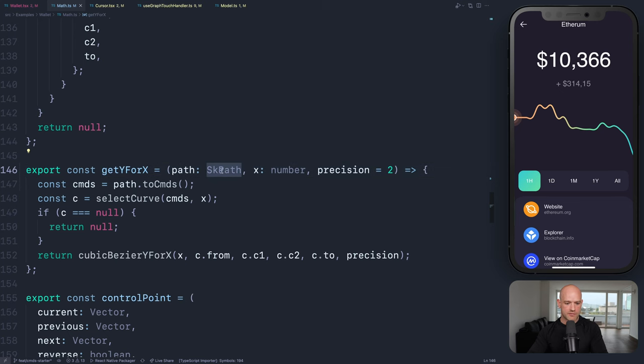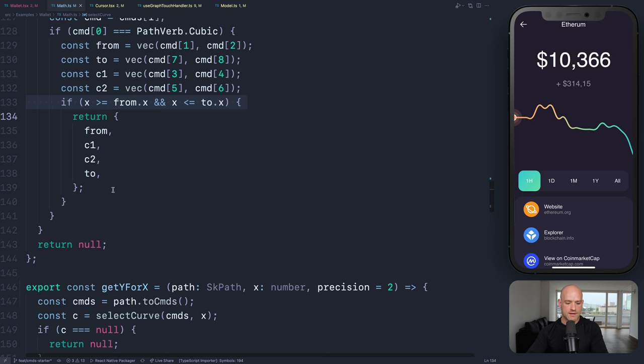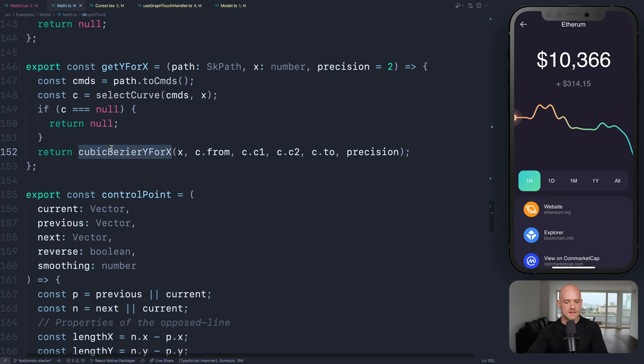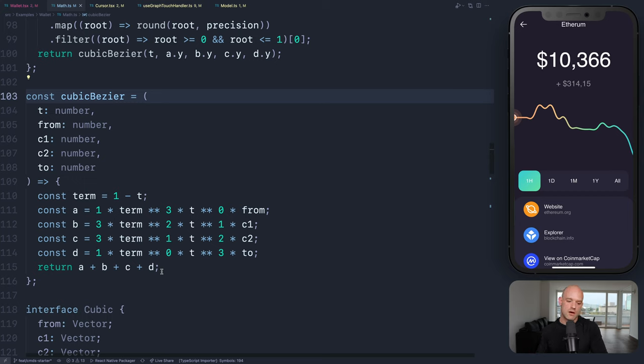Let me show you how this getYForX function works. So we get the path, we can convert it into a list of commands. So we know the list of cubic Bezier curves. And since we know the paths are non-overlapping and all going in the same direction, for an x value, we know easily which cubic Bezier curve we are targeting. And once we have the exact cubic Bezier curve, we can solve a cubic equation here. And finally, that gives us the t value for that x position. And then we can simply feed it into a cubic Bezier function. There are many resources on how to achieve this. I will link to an interesting article in the video description.